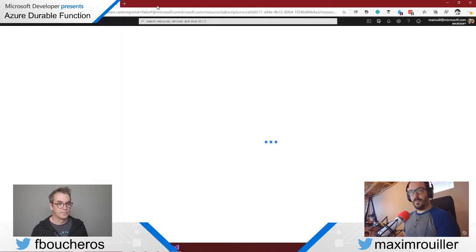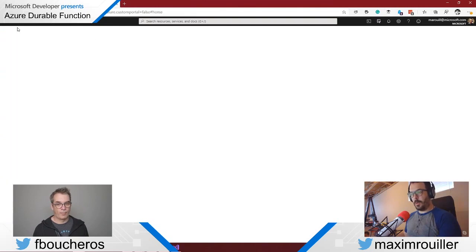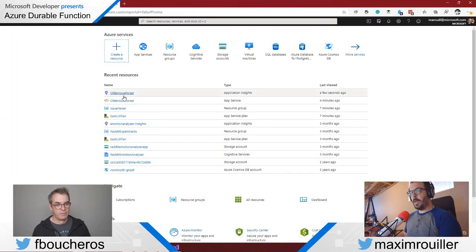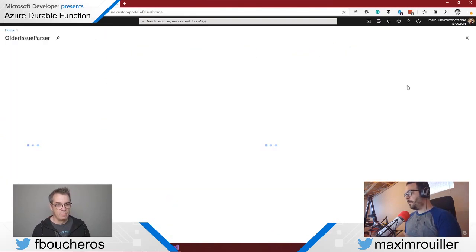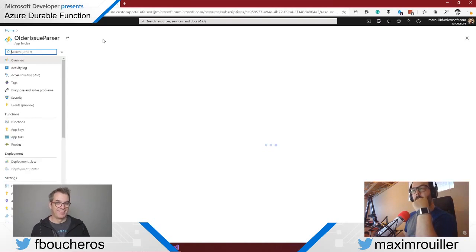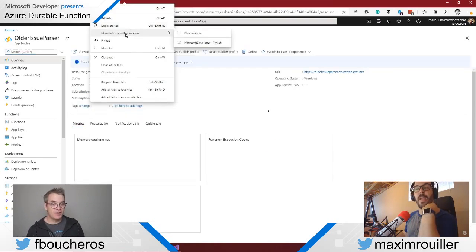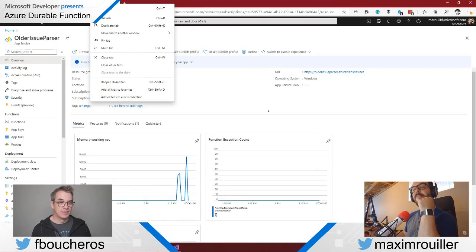All right, so let's go back to home, and we're going to get into our older issue parser here. I never realized there was a duplicate tab. Yeah, and you can do move tab to other windows and close all the tabs. Although the others I kind of knew, but not the duplicate. I don't know why.